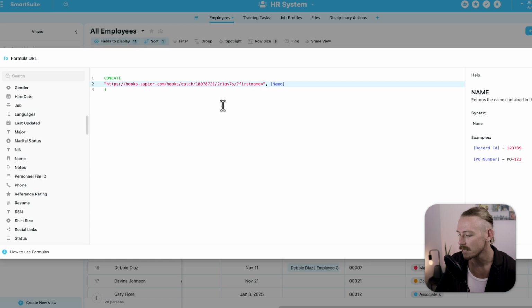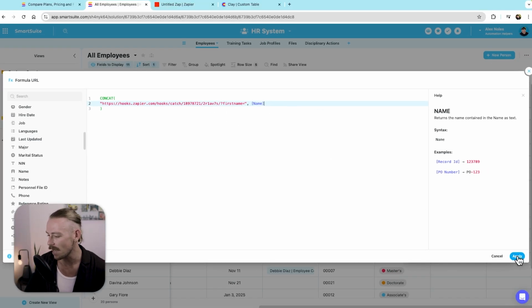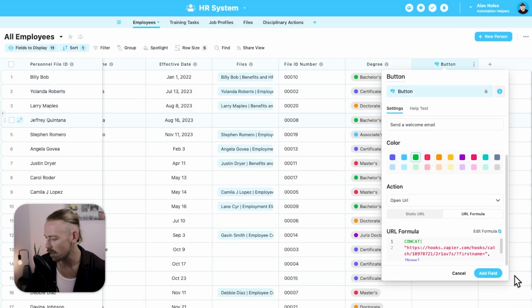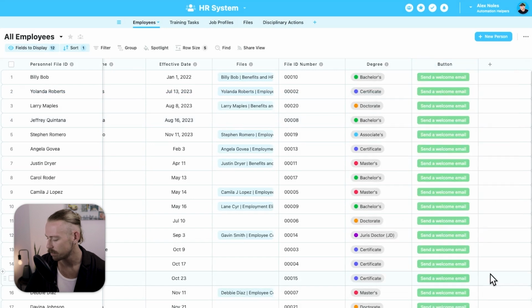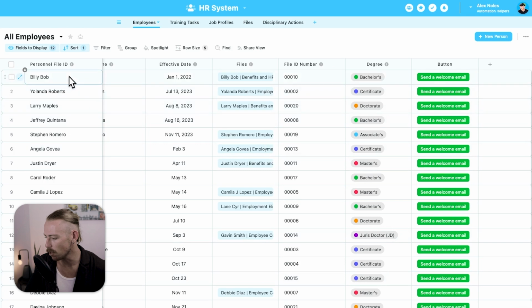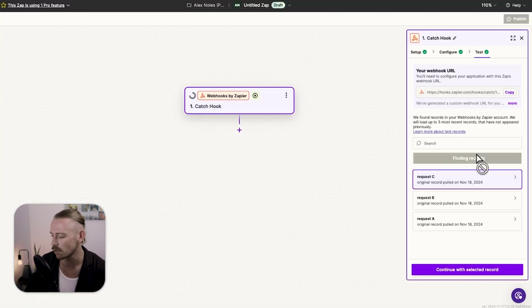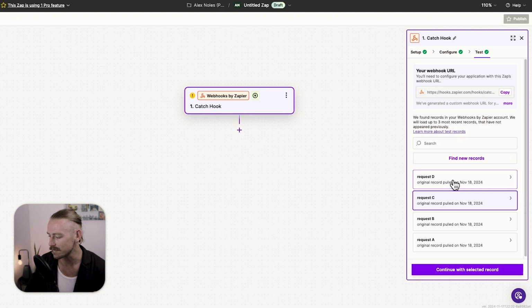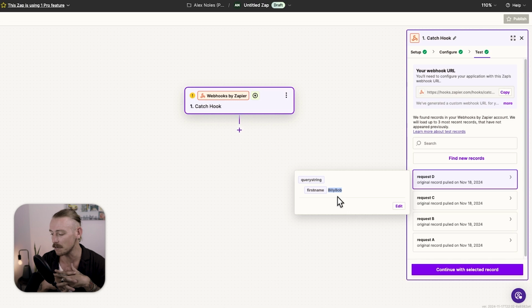We've pulled it in. Now we've already set up a URL. So let's test this again and see how it's coming through. We will need to add a comma. Let's apply that, add the field. And then for Billy Bob, let's send a welcome email. This is just the webhook request first though. We can see it's been a success. So if we jump into Zapier, let's see if we can find some new records. Boom, request D, first name, Billy Bob. Now notice that the spacing has disappeared in Billy Bob.